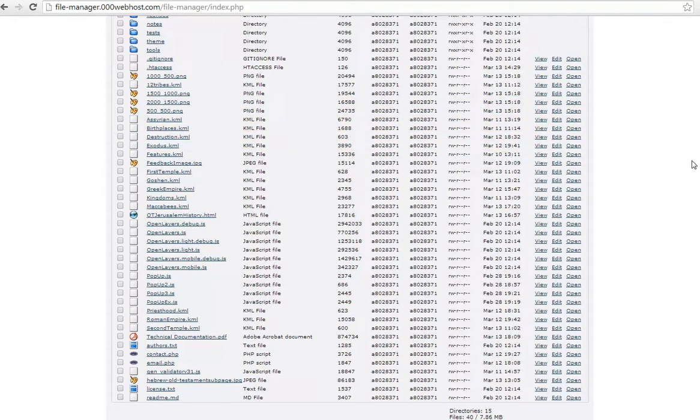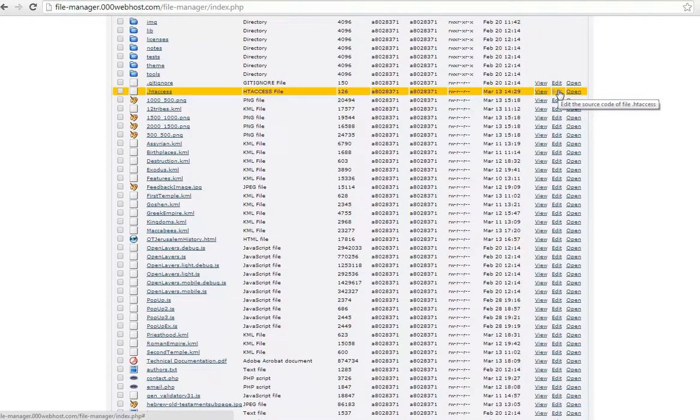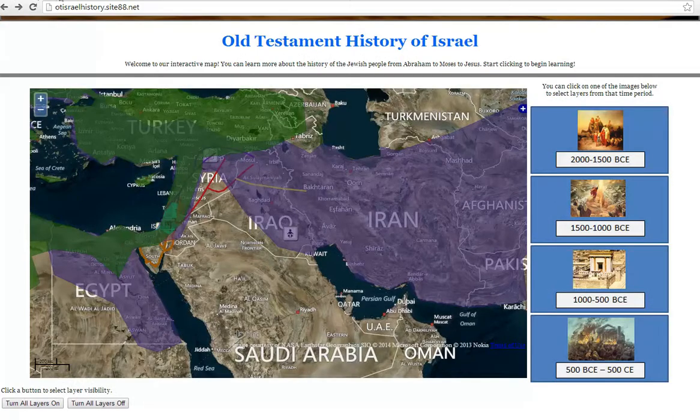One important thing that we noted was this htaccess file. We modified that so that we had a clean access to our website by including this directory index and referencing our HTML, so that when you type in the website name, you don't have to mess with any indexing or going to other pages.